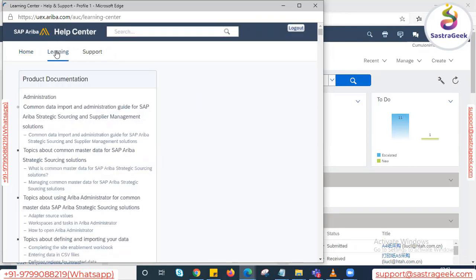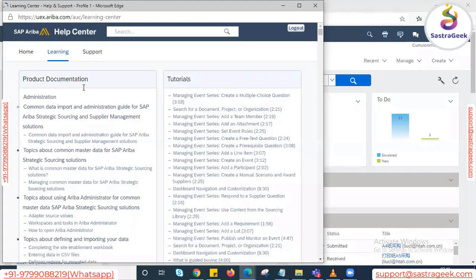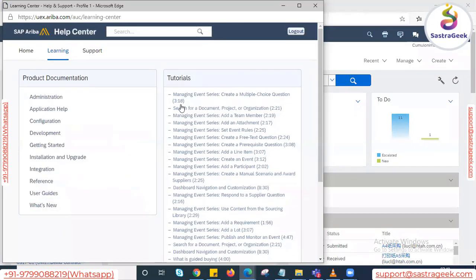Once we come into learning, we have the different product documents, and in this documentation, different tutorials as well. A tutorial is a kind of small video, so we can quickly go through the videos we want to see. We have different options here, like administration, configuration, getting started, integration, user guide, and what's new. In the same way, we have different tutorials, which we can go through just for our information. This help center is generally what users refer to in real time when they want to search for a topic, or learn something more about Ariba.